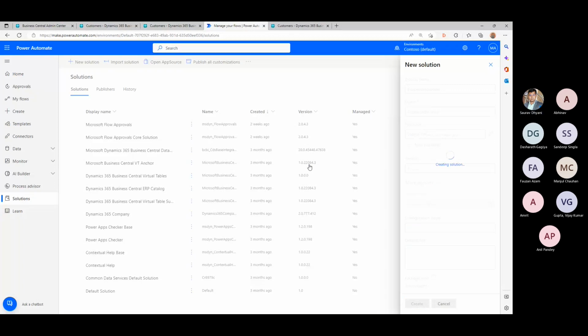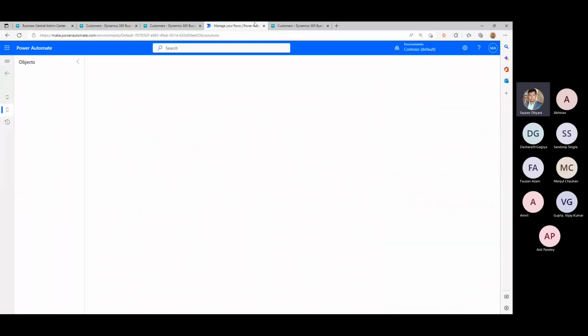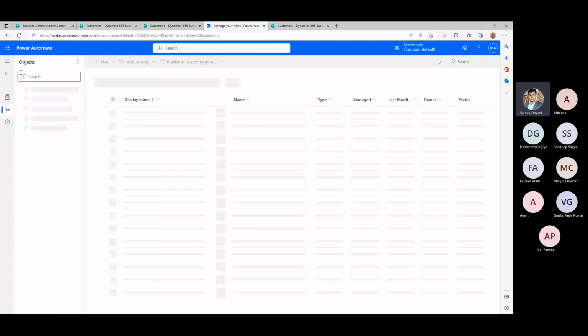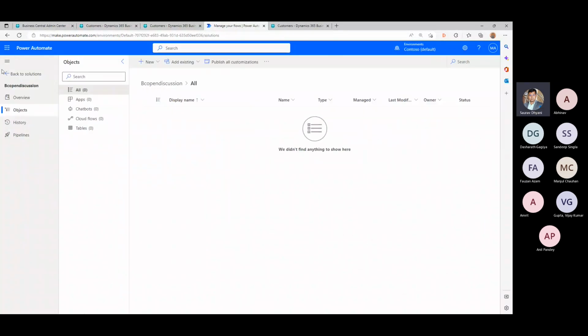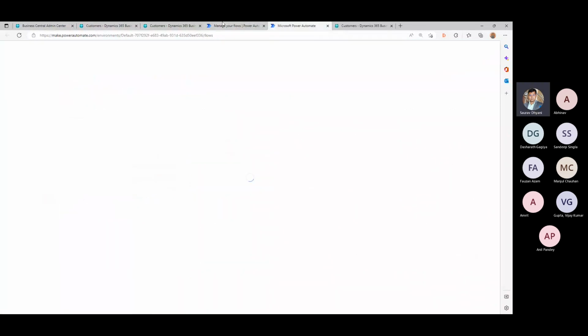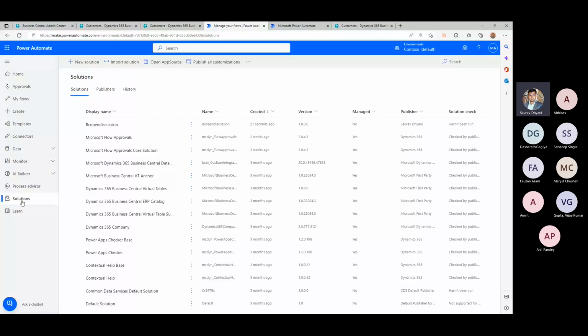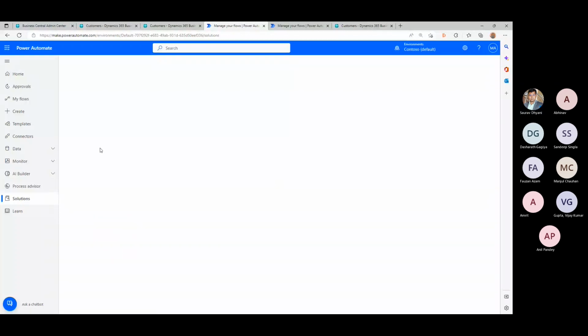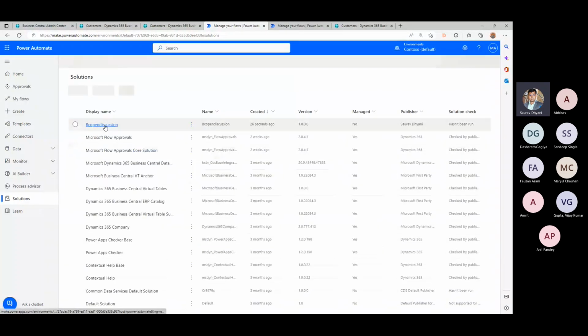Let's create that. And we'll try to mimic the flow that we have created earlier. So let me go back to my flow window if I can. Okay, let me go back and tap this here so that I can see it here. Okay, coming back to solutions, I have already created a solution called BC Open Discussion.